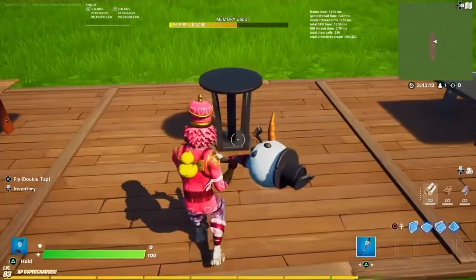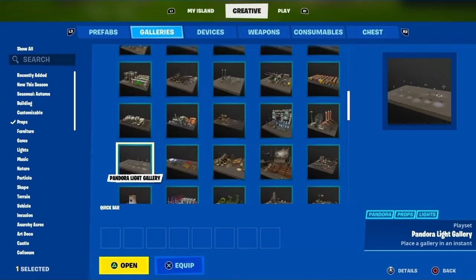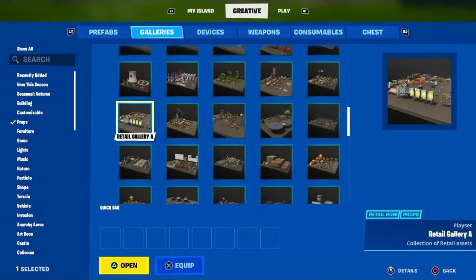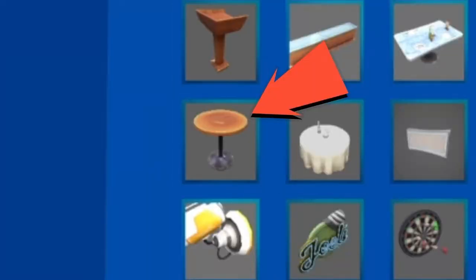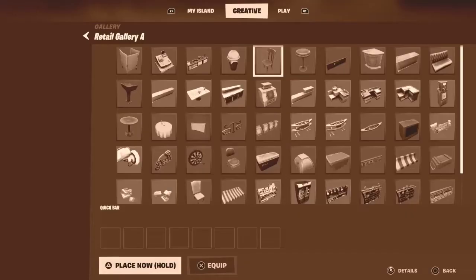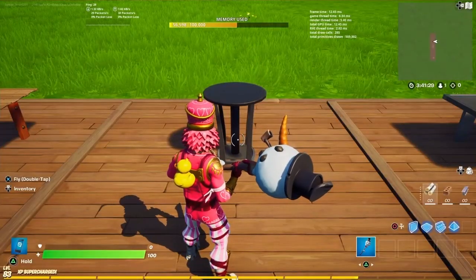The 4th table actually requires the least amount of props, and they are from the same gallery. Head over to galleries, select your props, and then scroll on down to the retail gallery A. For this, all you're going to need is this table right here and then this chair right here, and you pretty much already have the table built at that point. Yes, we're using a table to build a custom table.